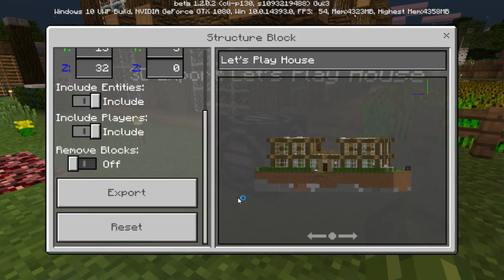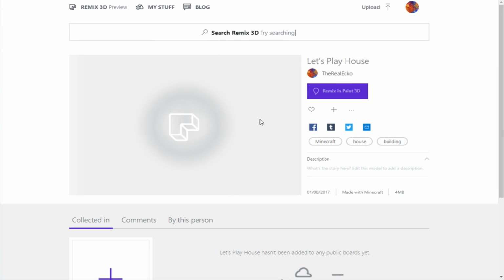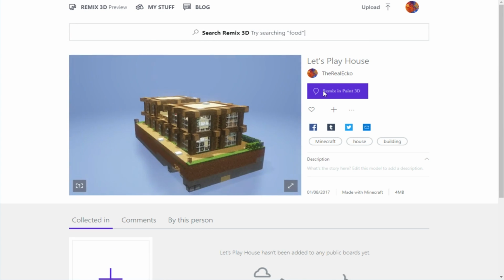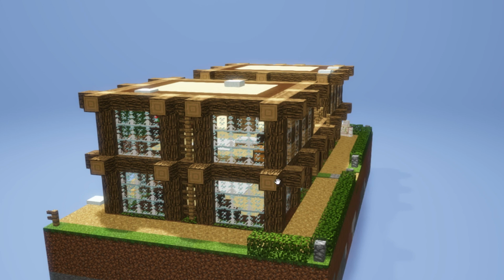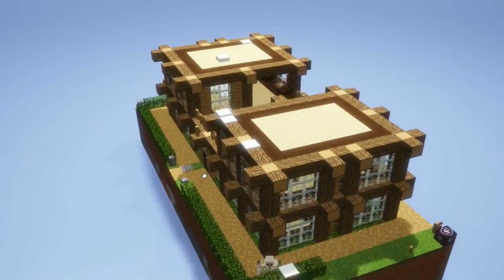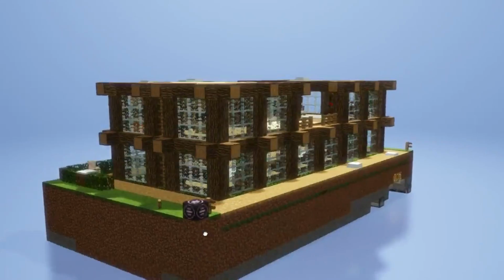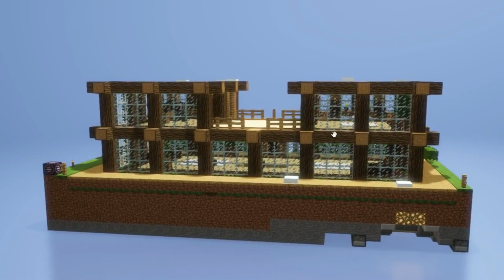You can keep playing or you can visit your model. It's going to open remix3d.com and you can see here it says Let's Play House, the real Echo, Remix in 3D Paint, the tags for Minecraft house and building. And you can see this is my creation. It's actually transferred absolutely everything, and even the Iron Golem is in there as well. So it's really cool. I kind of like this a lot.